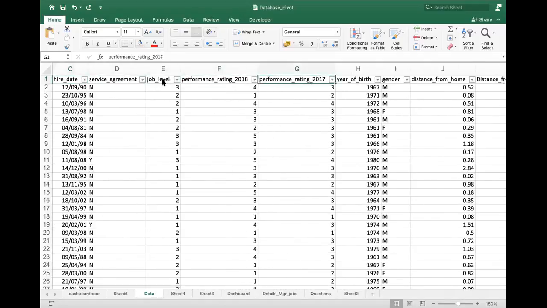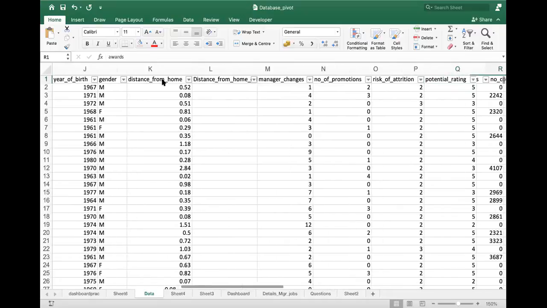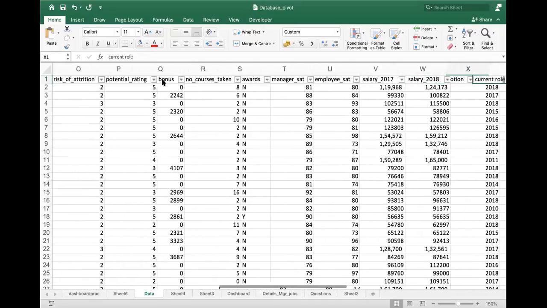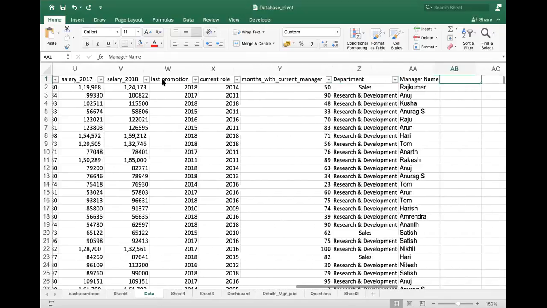You could also check number of promotions. Yes, you could take number of promotions. You could also check which manager has older employees and which has younger employees, if you could do a banding of age in some fashion. Performance rating improvement from 17 to 18. Revenue generation? No, we don't have revenue here. Salary increase you can take, isn't it?